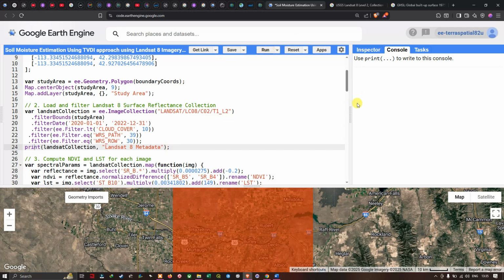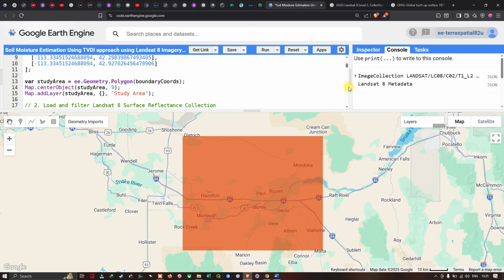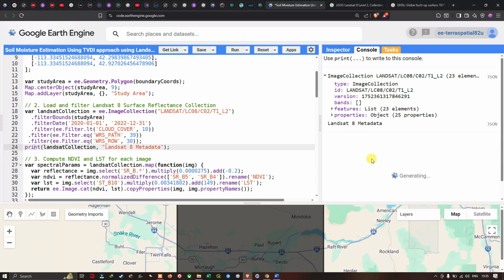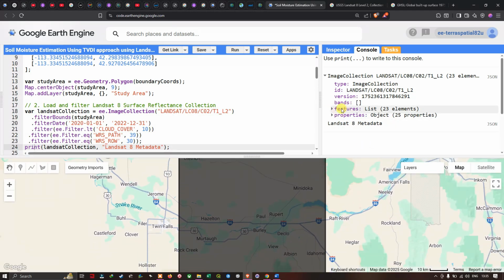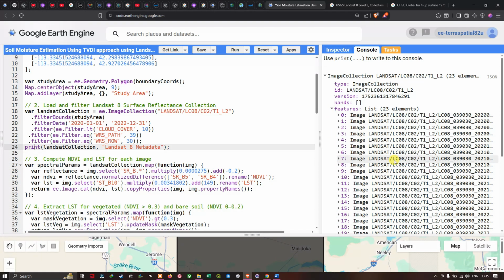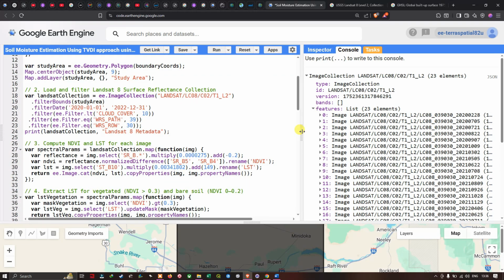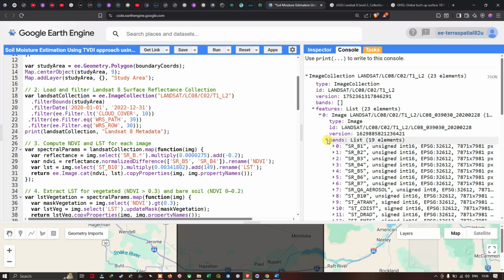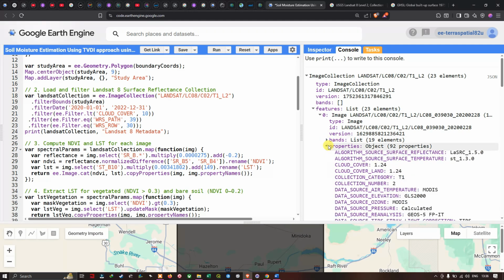Here you can see the console section. Let me turn this off, the study area in red color. And you can see here in the console section, we have this image. You're going to click this option. And here we have this option called features. Going to click this. So we have a total of around 23 satellite images available based on the different filters we applied. For example, I'm going to select this first image here. You can see we have a total of around 19 bands available. And I'm going to select the properties here.